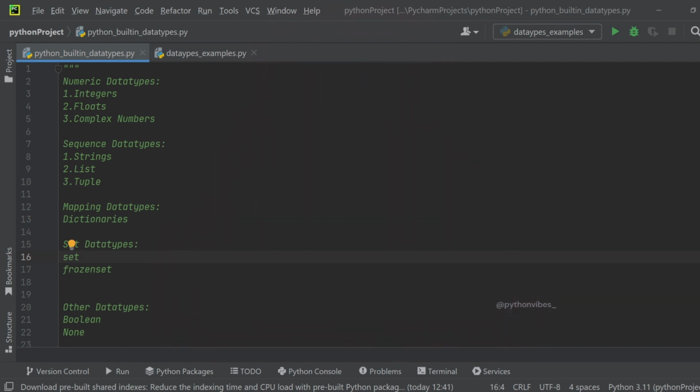As part of the built-in data types, we can see various data types in Python: numeric data types, sequence data types, mapping data types, set data types, and other data types like Boolean and None. As part of the numeric data types, we have integers, floats, and complex numbers. For the sequence data types, we have strings, lists, and tuples. For mapping data types, we have dictionaries. For the set data types, we have sets and frozen sets. And for some other data types, we have Boolean and None. Let's try to understand each data type step by step.